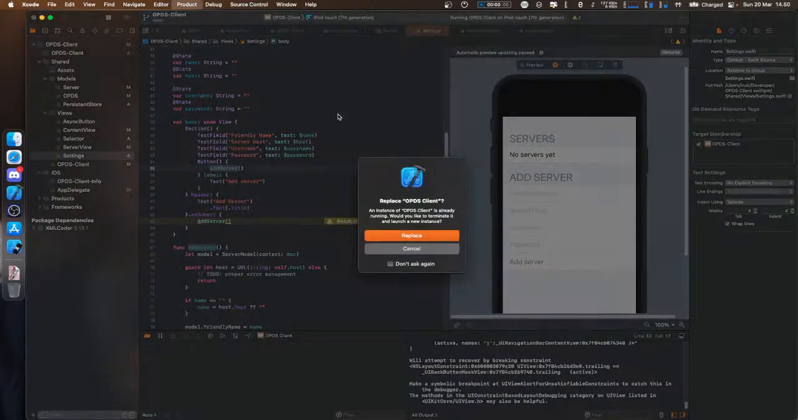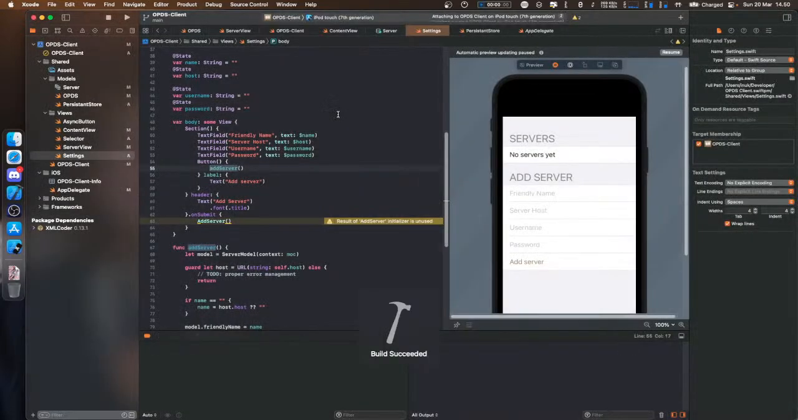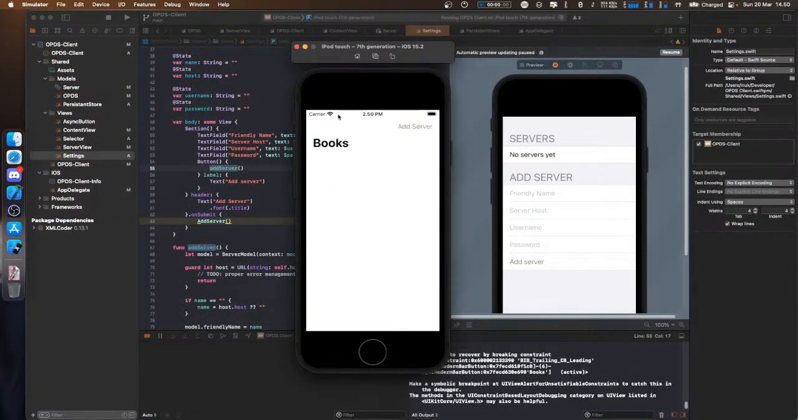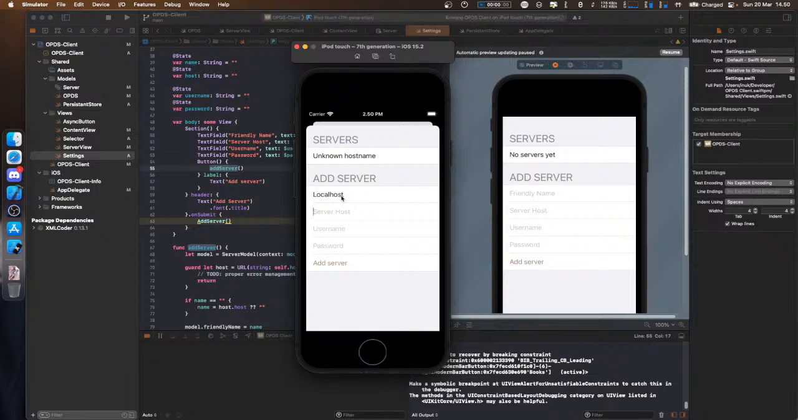And that means if we run it, replace, I've been streaming for an hour and a half and everything is fine. That's nice. Okay, friendly name, localhost, right? HTTP localhost. Enter. Add server. Ooh. So the thing is, if you re-enter an address, it'll override it, and that's fine.